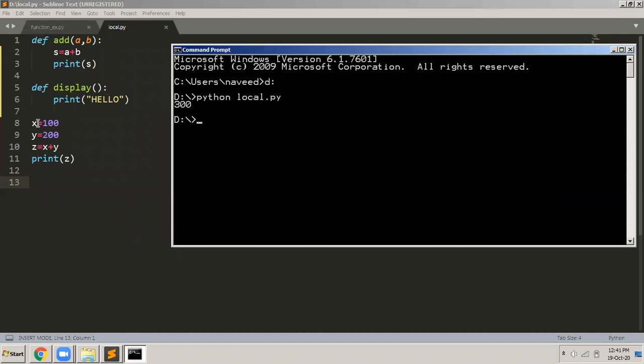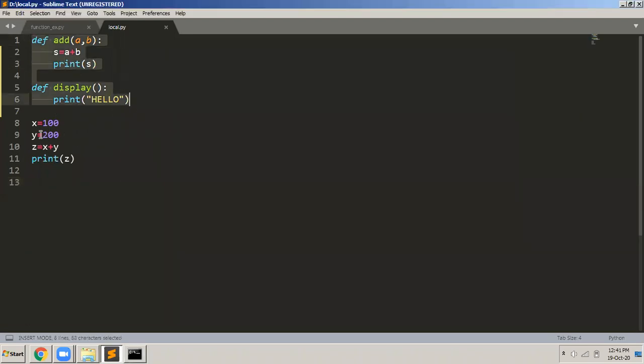I'm in the main program. You can see here I'm not calling the add function anywhere. I'm not calling the display function anywhere. So this anyhow will have no meaning at all. I'm not calling it anywhere.